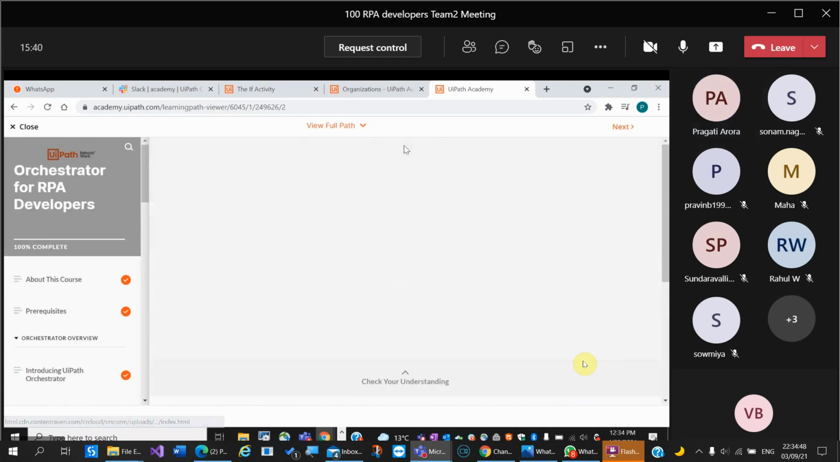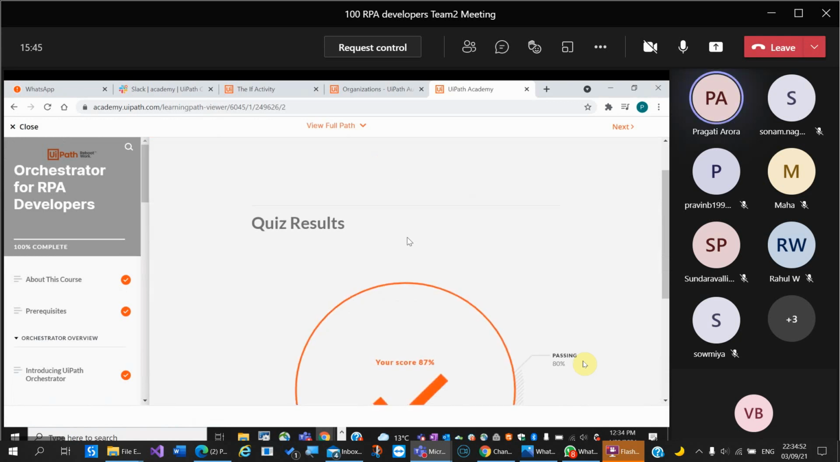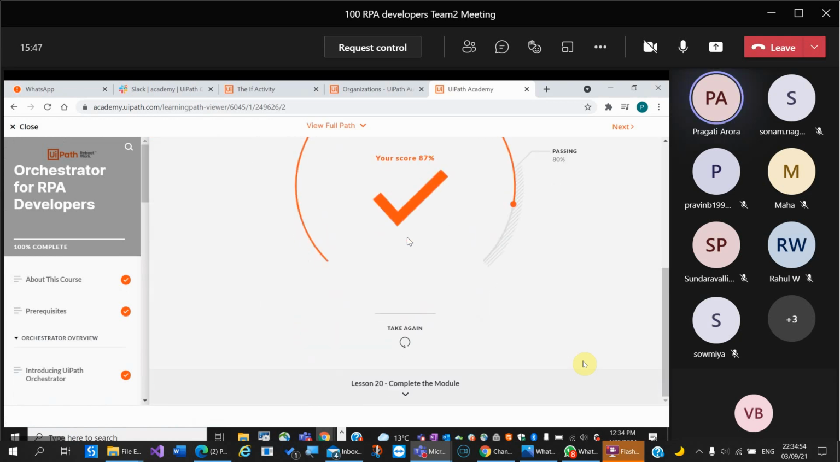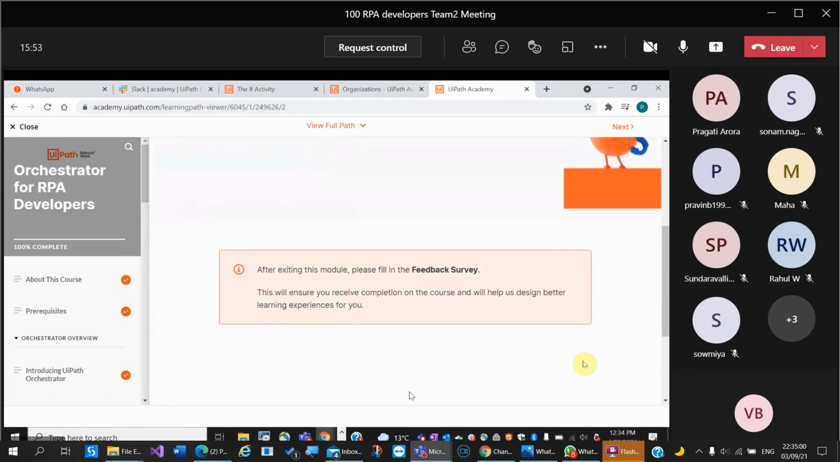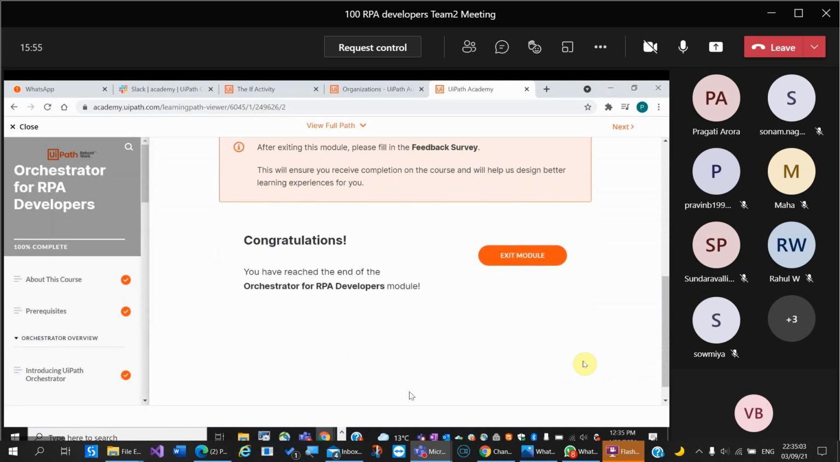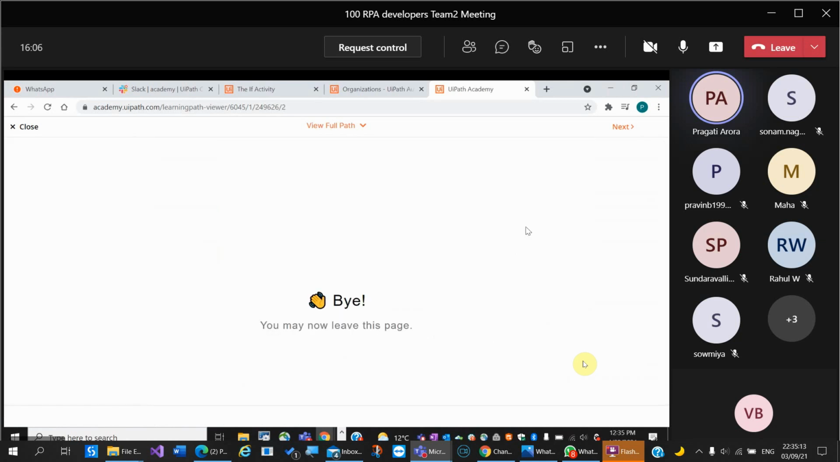Scroll down. Scroll down. Yeah. Scroll down. Module complete. Okay. So after exiting this module, please fill in the survey feedback. Okay. Scroll down. Yeah, there is nothing down here. Okay, now exit the module. Exit module. Yeah. So I'm getting this and then I cannot navigate.